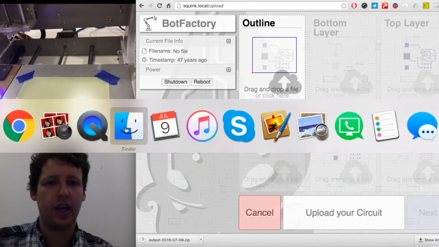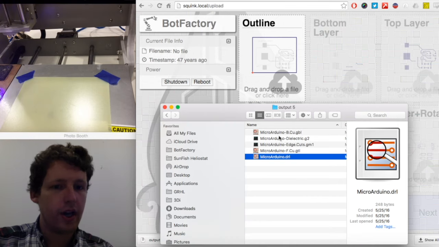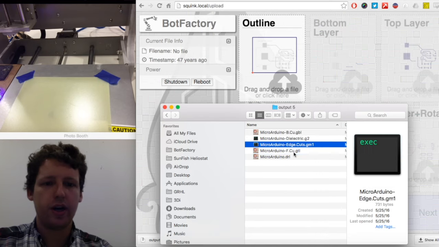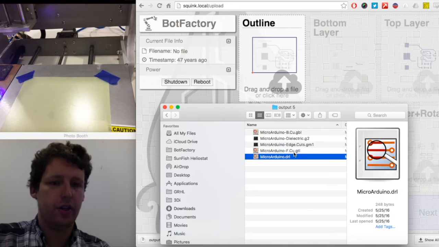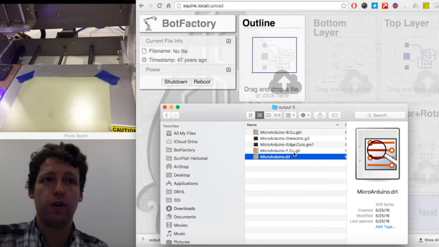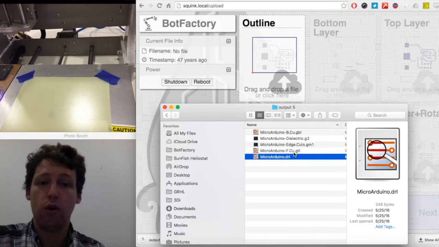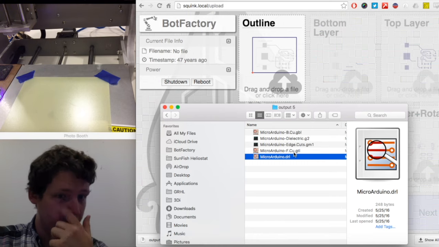The first file you need is an outline file. We have here a set of files, an output for an Arduino circuit, exported via KiCad. So we have edge cuts, bottom layer, top layer, and a drill file. So if you're using Altium software or EagleCAD or anything else, if it exports a Gerber file, or in our case, a KiCad file, or if you have image files, you can upload them to Squink and print the circuit from there.